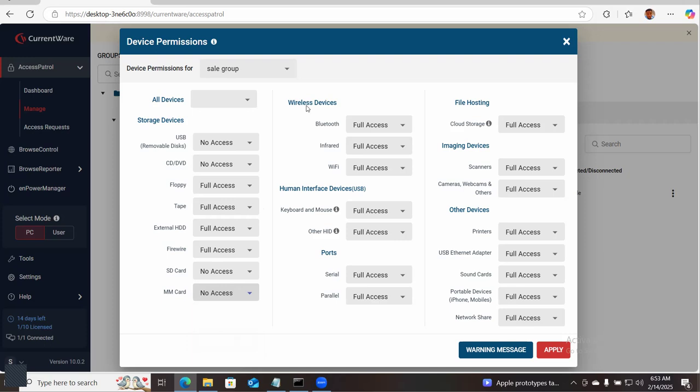The next option here is wireless devices. If I don't want them to use Bluetooth, you put it on no access. The same thing for infrared and Wi-Fi. Anytime you don't want them to use Wi-Fi or infrared, you put it on no access. The same thing for interface devices like USB. Anytime you don't want them to use a keyboard and mouse, or other HID, you put it on no access.